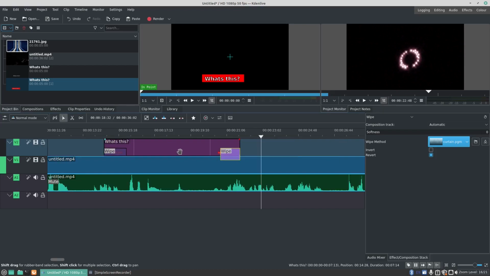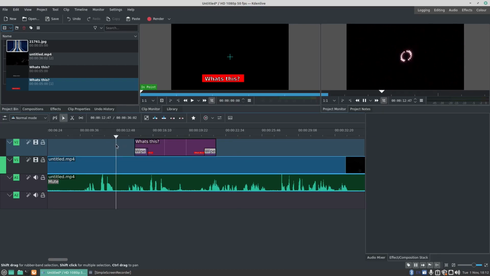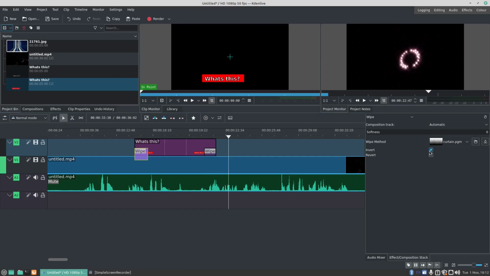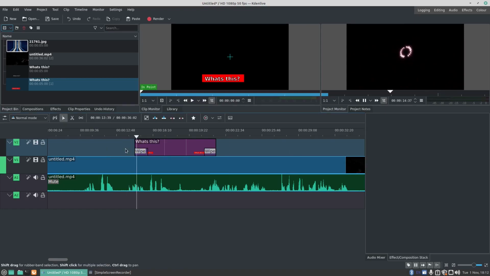Now when it plays, I use control to zoom out the timeline. When it plays now, you'll see there, it's gone up like a curtain effect. It's gone down. Now if I click on there, I can invert it if I want to. So now it should come down. Here we go. If it's a bit too fast, I can then adjust it. There we go. And then let it zoom out.